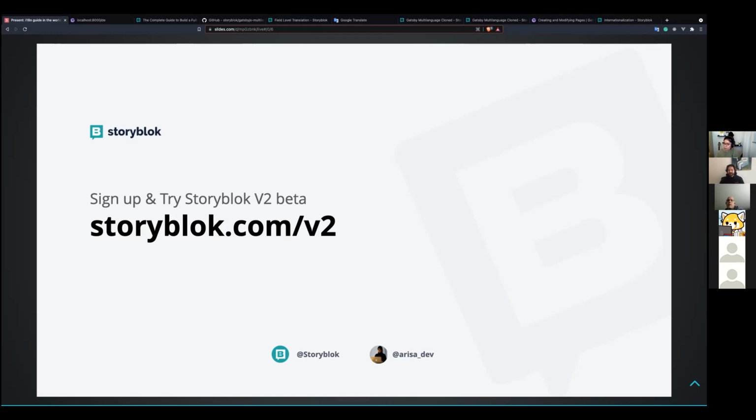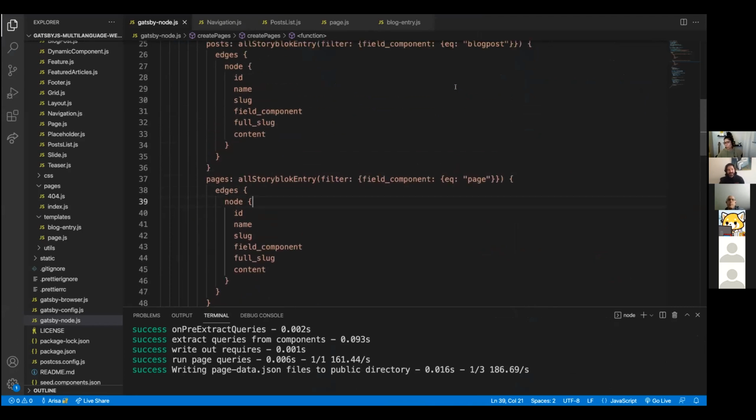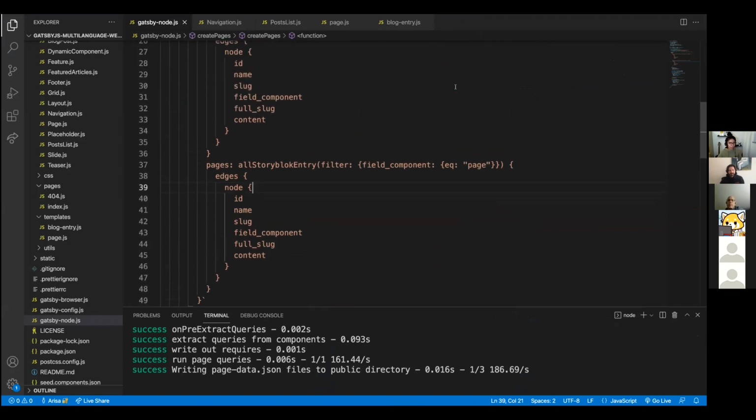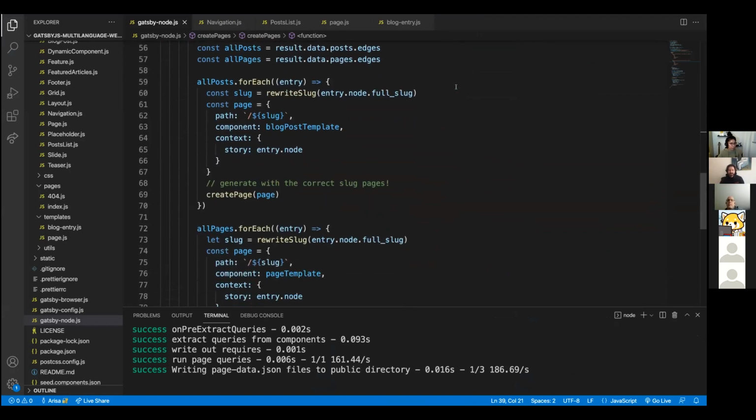If anyone has any questions, feel free to post them in the chat here. I have one, just in me being a little slow sometimes. I saw that there were those GraphQL queries, and it doesn't specify a language in there. Where's the language specified in the query? Because I'd assume that it's delivering content in a given language. You're correct. Here in these queries, we are not specifying the languages.